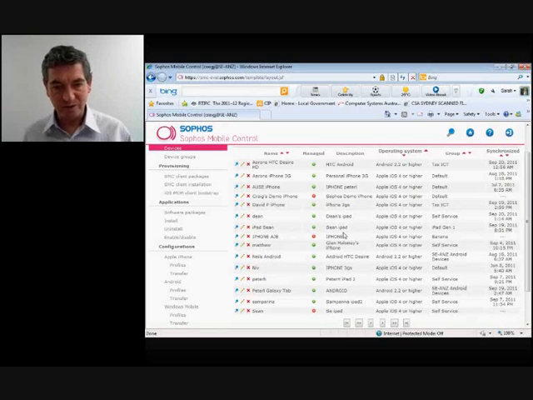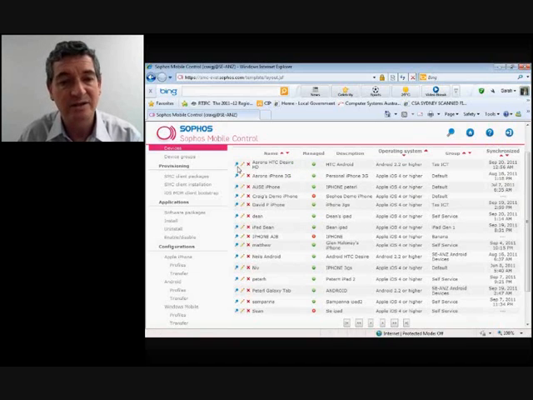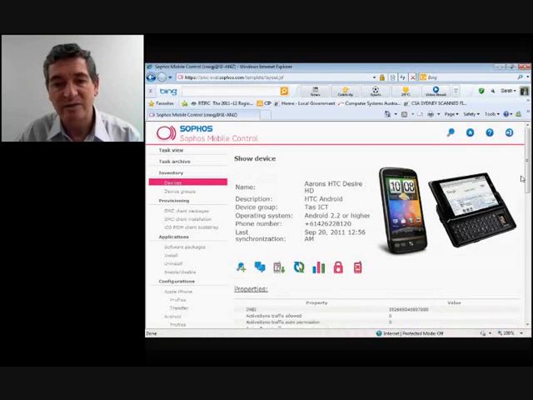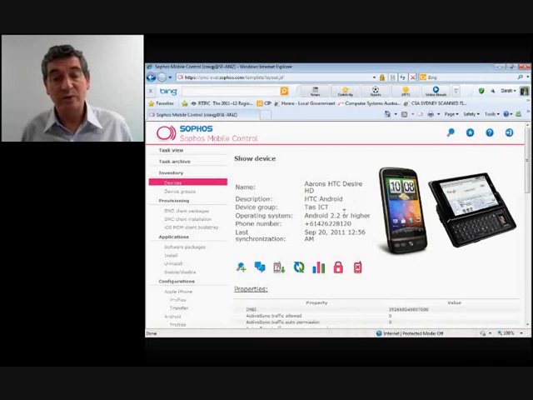If we want to have a look at the details of one of these devices, let's have a look at Aaron's HTC Desire. We click on the magnifying glass, and we'll get some details about this particular device. You'll see the name, the description of the device. This device has actually been put into a group, so it shows the group. It shows the operating system on the device, the phone number for the device, and when it was last synchronized with the console, sorry, with the server.